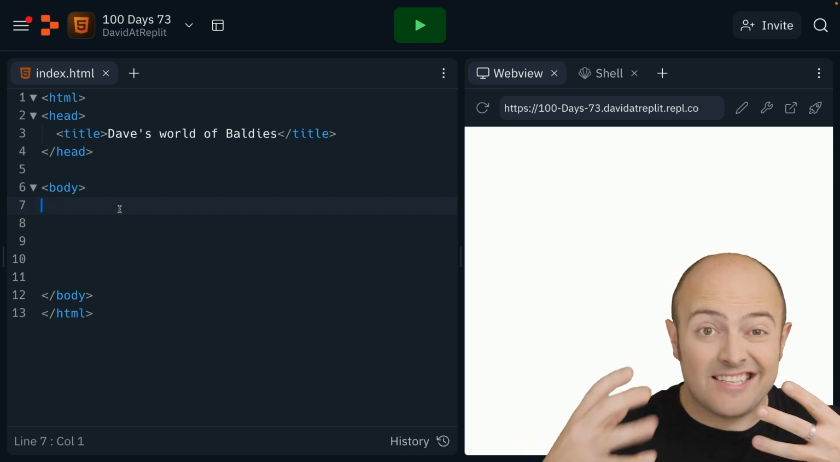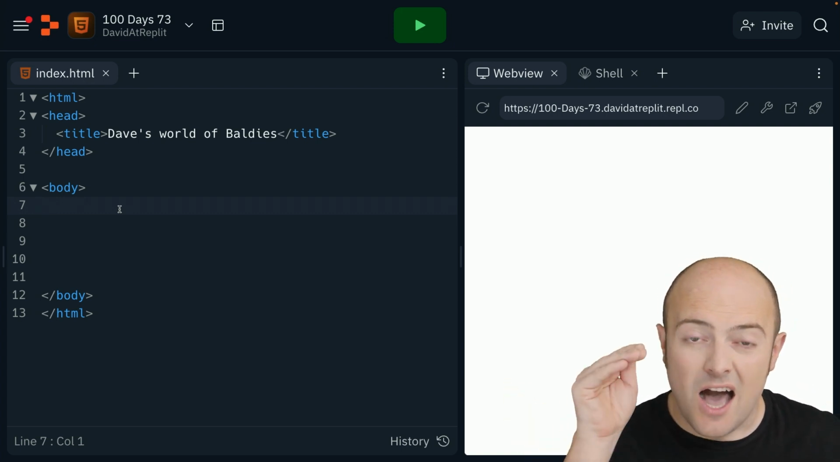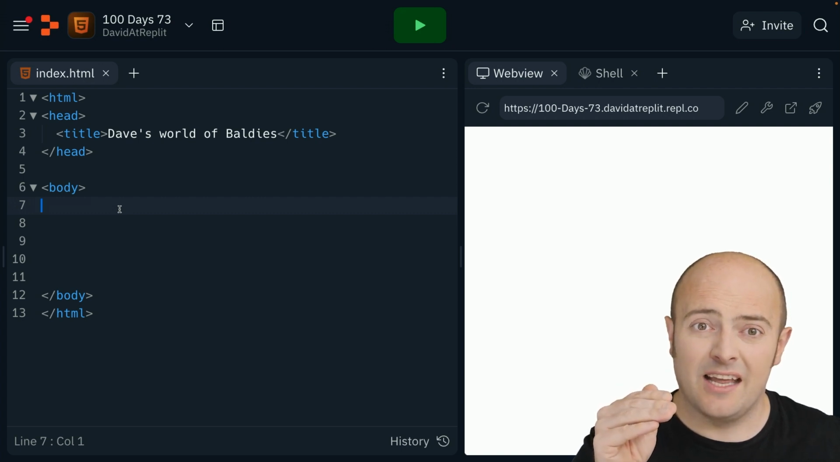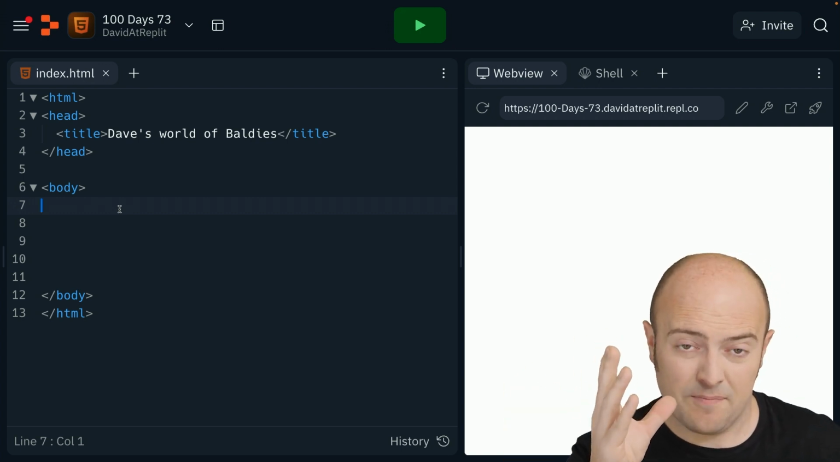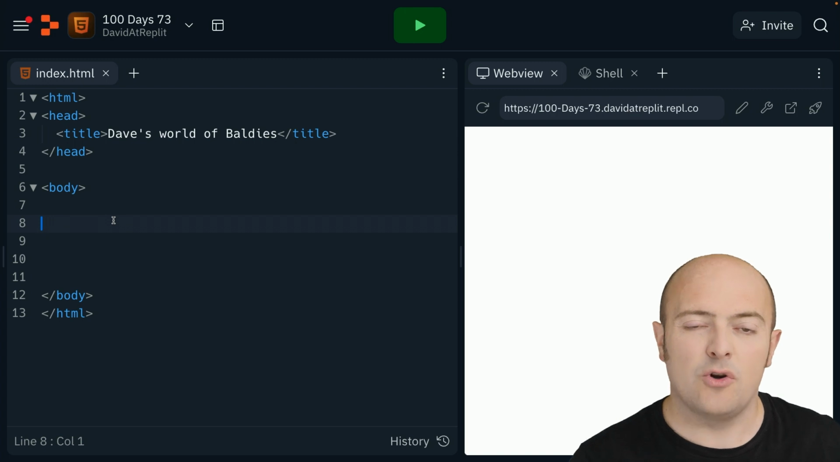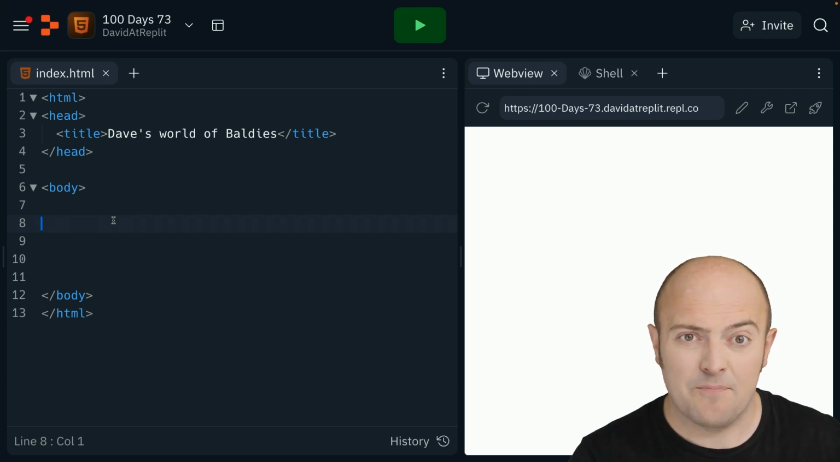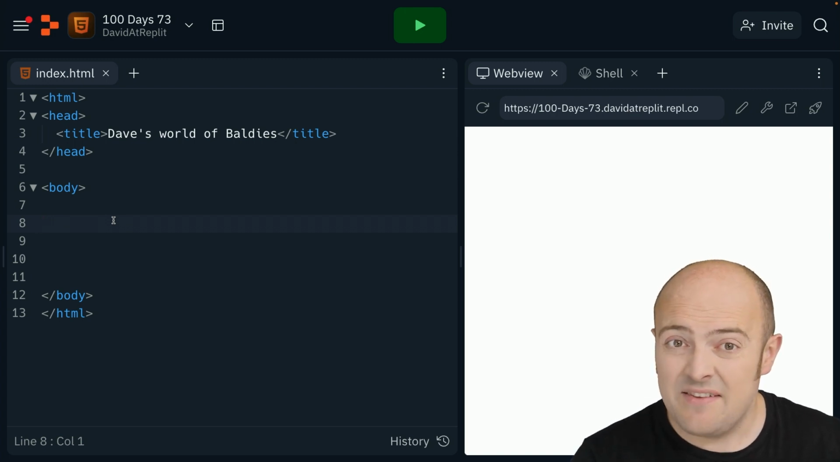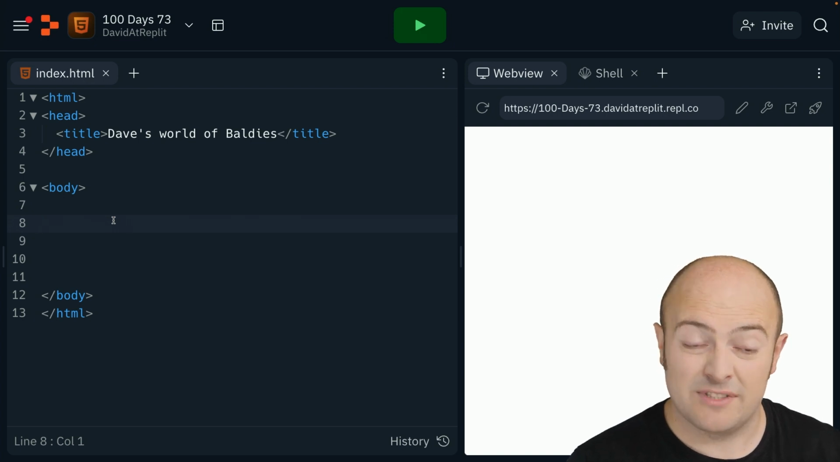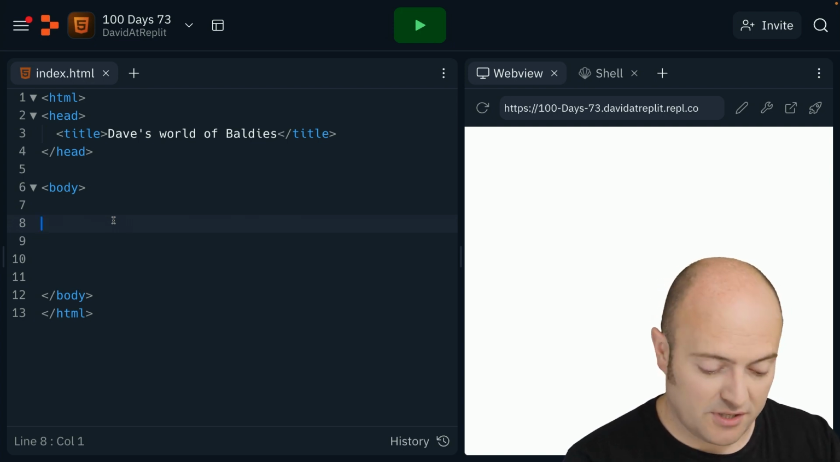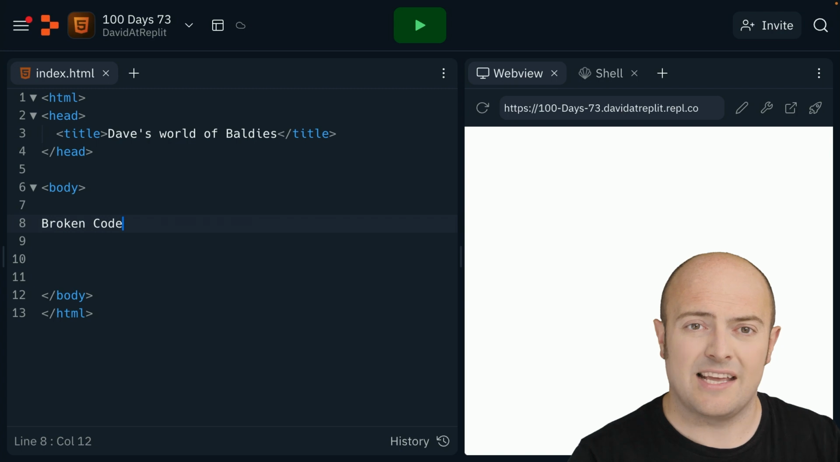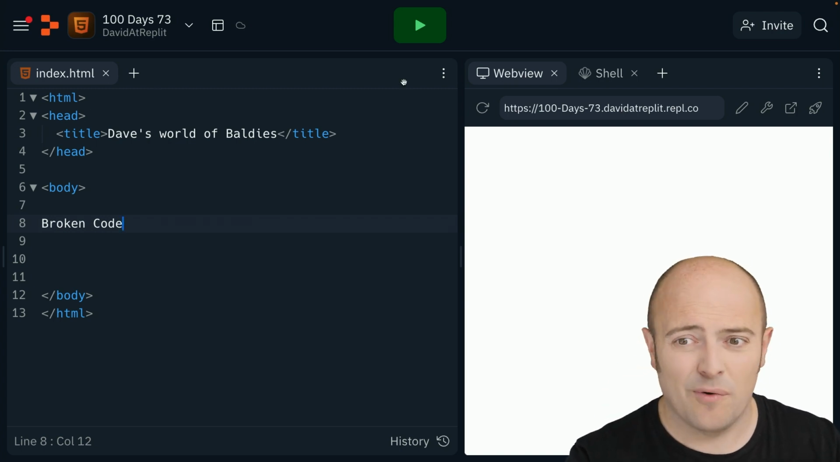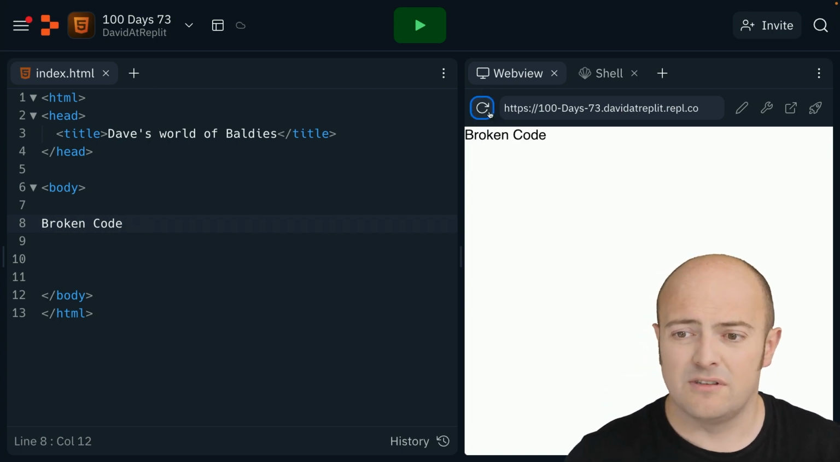Right, let's see what you should have done. I'm going to put some broken code in here, and the web browser will actually do it. Nothing on your page should be outside of a tag. So even a chunk of text should have its own tag. If I just put broken code here, that code is technically wrong. But if I refresh, it sticks it in.